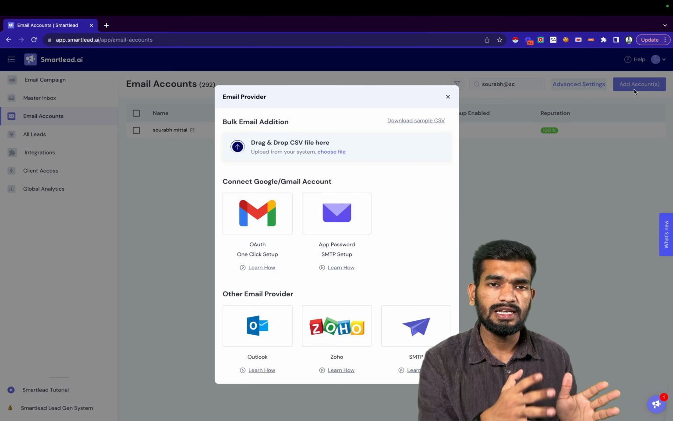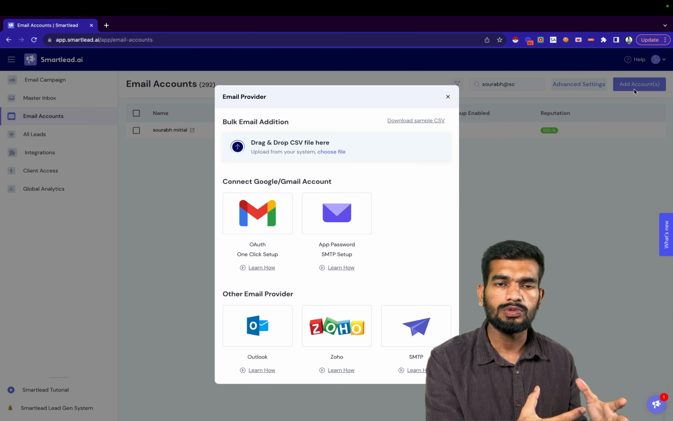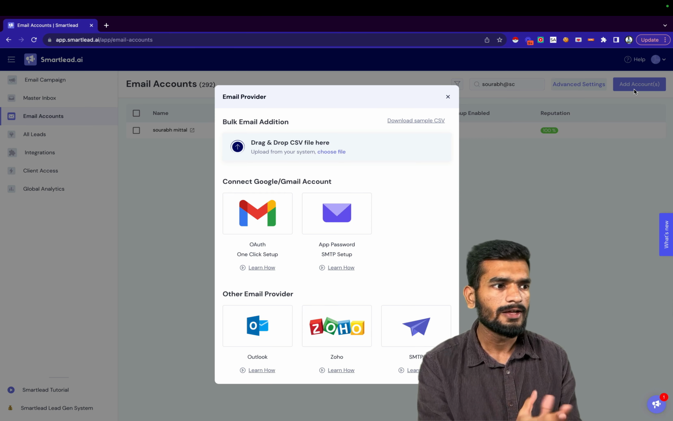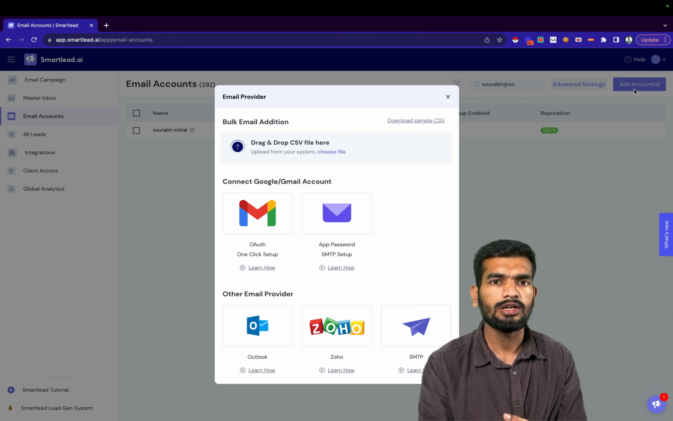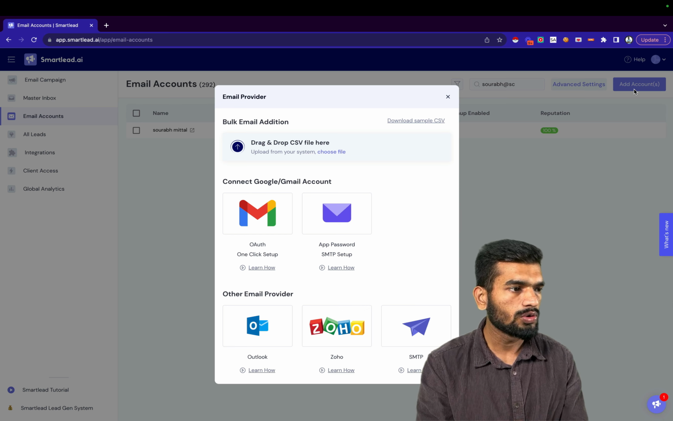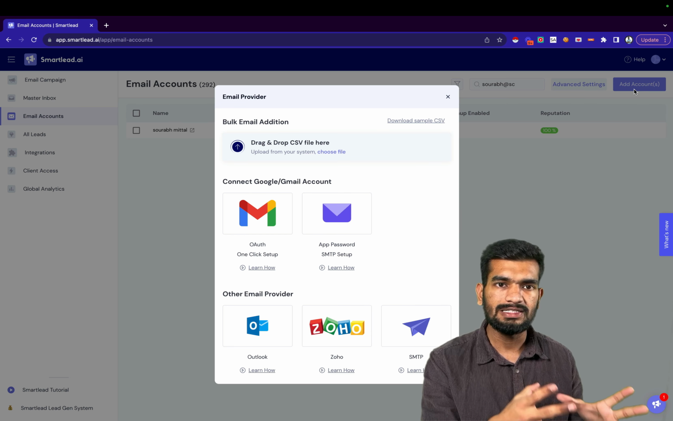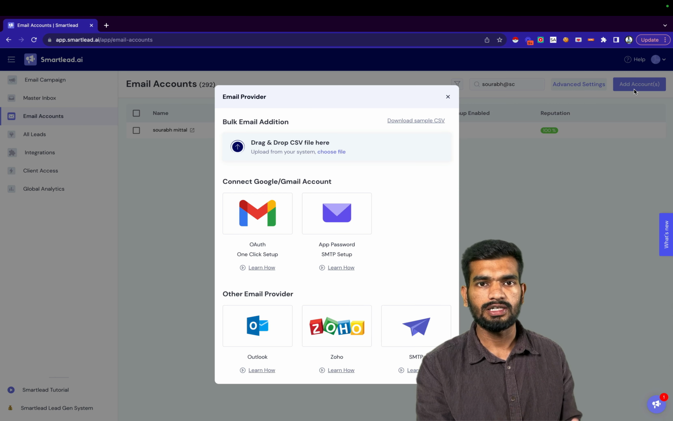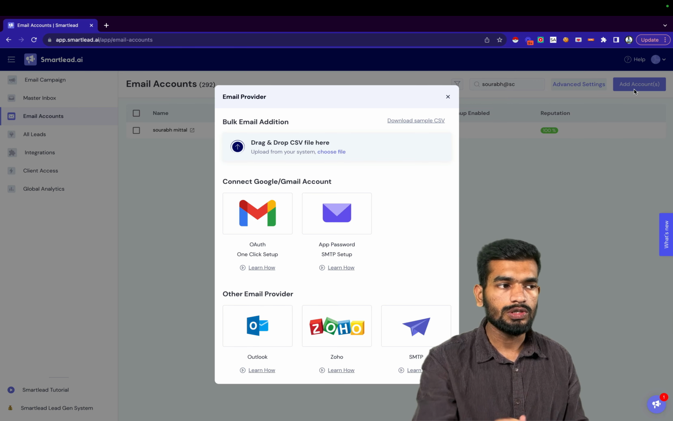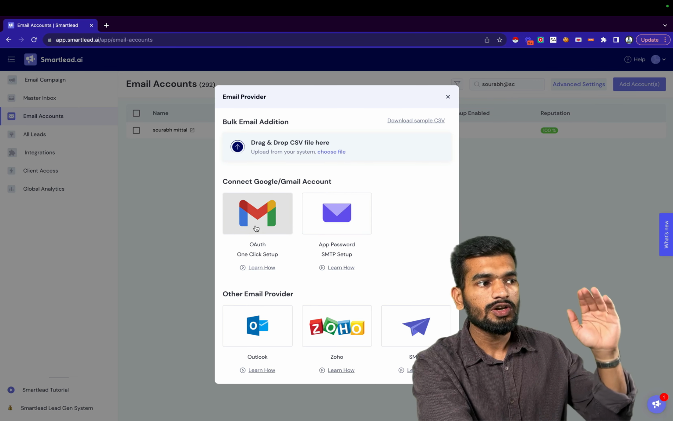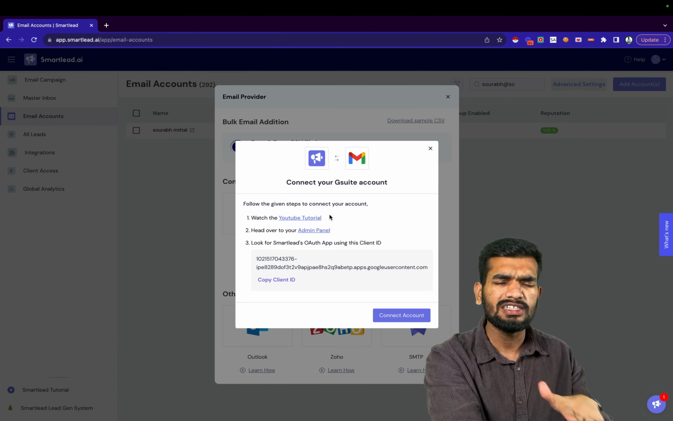But if you are using an SMTP to send emails, you can simply upload a CSV or use an app password to connect your SMTP as well, right? So if you use any type of email account, like either Zoho, which I don't recommend for cold emails, Outlook, Google, or SMTP, you can just drag and drop a CSV file and all of your accounts will be connected automatically. But if you still want to connect your Google accounts one by one, all you have to do is just click on this and follow all the steps that they mention, which are very easy to do, right?